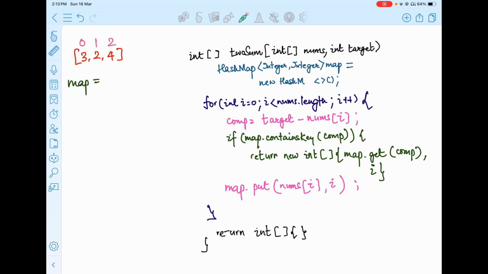Now let's do a dry run for this particular example that we have seen before, which is 3, 2, and 4, right? 3 has the index 0, 2 has the index 1, and 4 has the index 2, right? For I is equal to 0, the complement would be, the target for this is 6 actually.